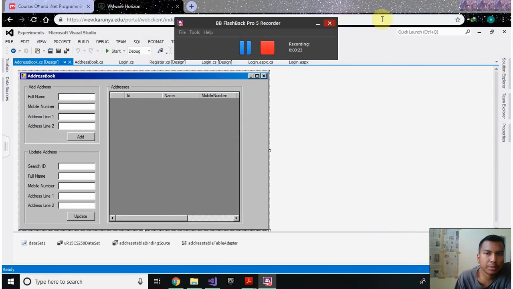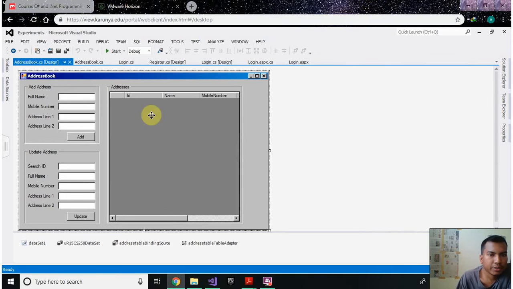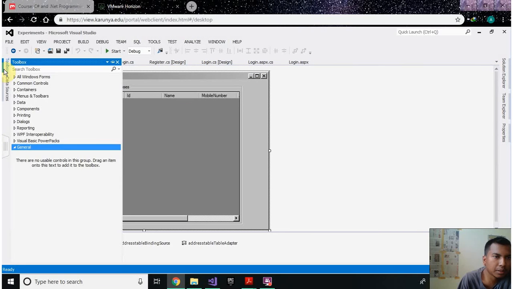So here's the format. I have to make an address book registration. Here is our tab to add an address, to update the address, and then finally it displays all the addresses available in the database. So for making this form, what I've used is a tool.